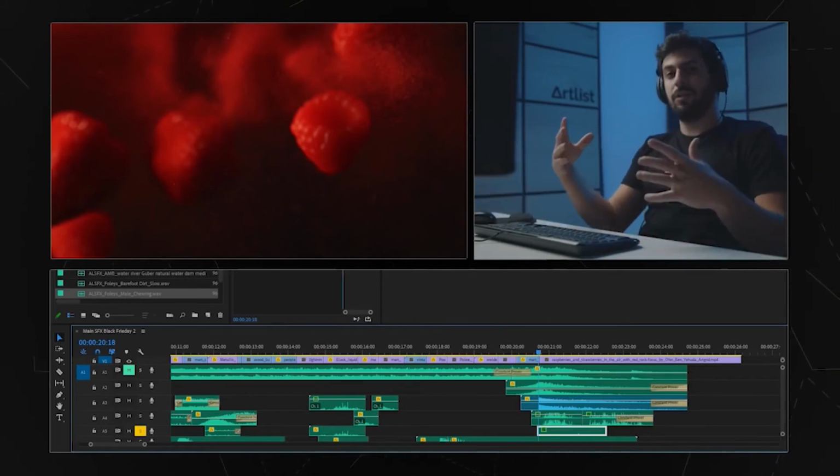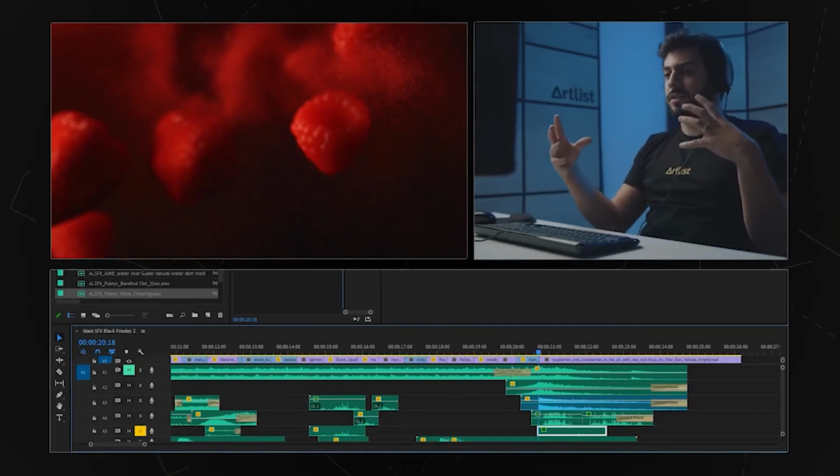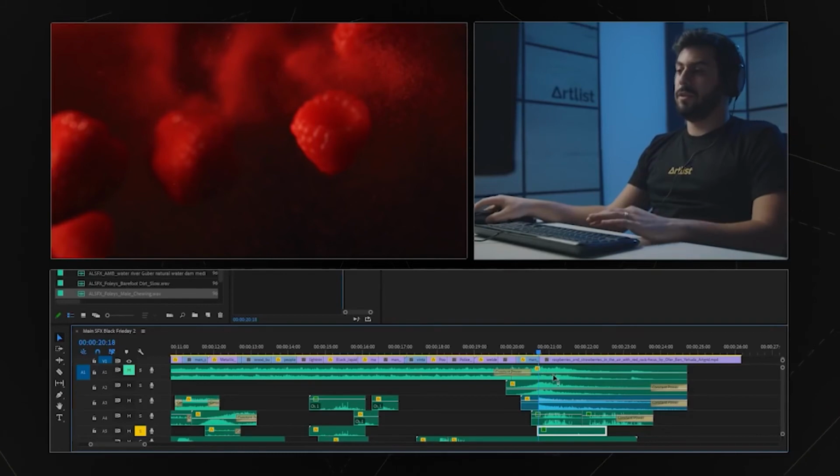You can always play with the low pass or the high pass or the EQ to get different sounds from your already existing sound effects. You can get really creative with it.